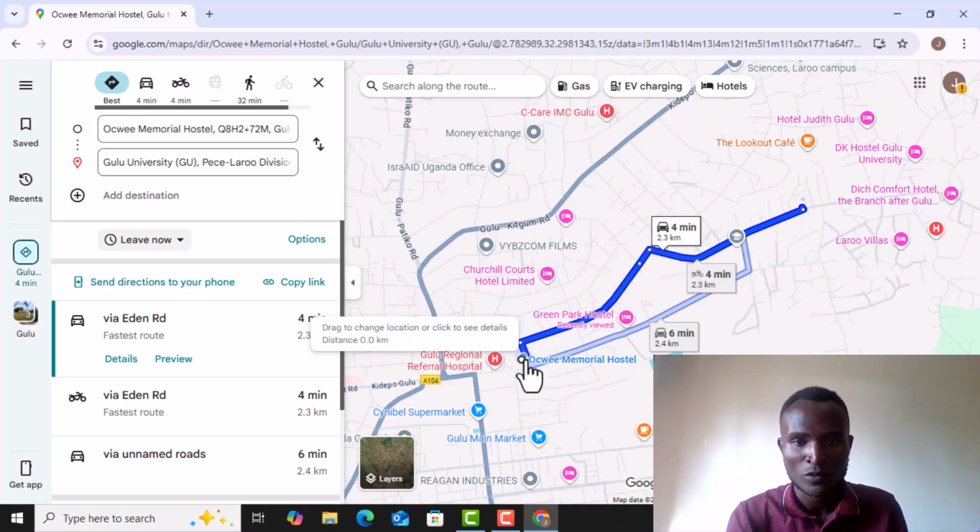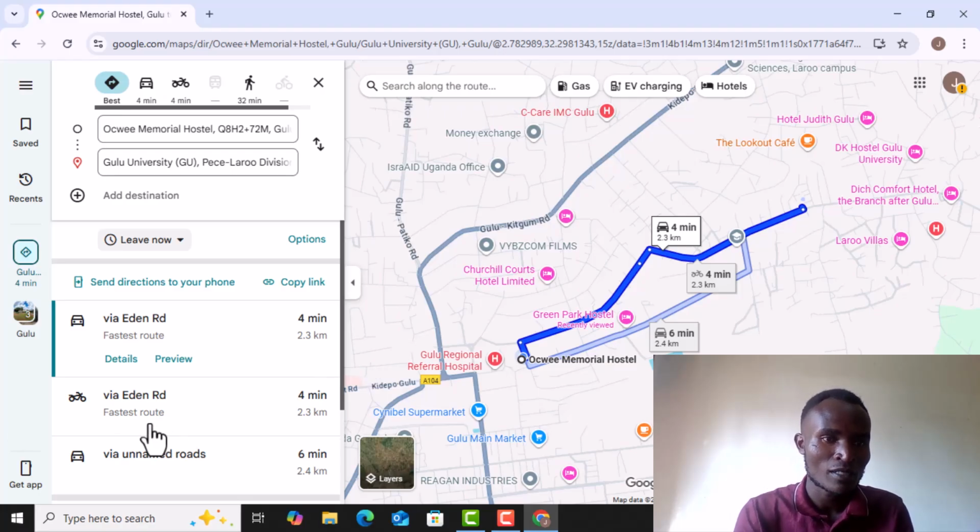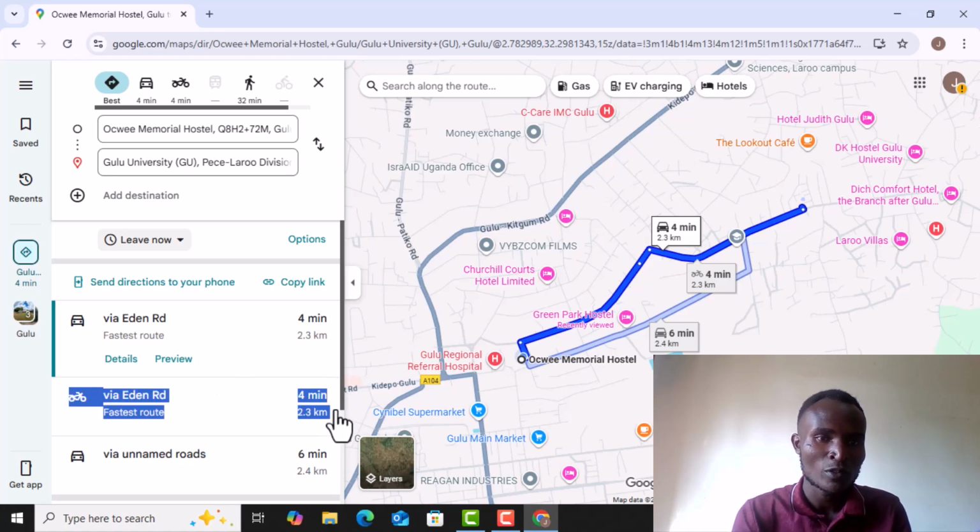And so if I move from Ochwe Hostel, I can either take this route or I can take this route. And what's even more fascinating is that it actually tells you how long it will take you to get to that place. So there's a faster route that it shows you here, and maybe a fastest route, very very interesting. So it can actually tell you how long you will take when you're using your foot, how long you will take when you're using a vehicle.